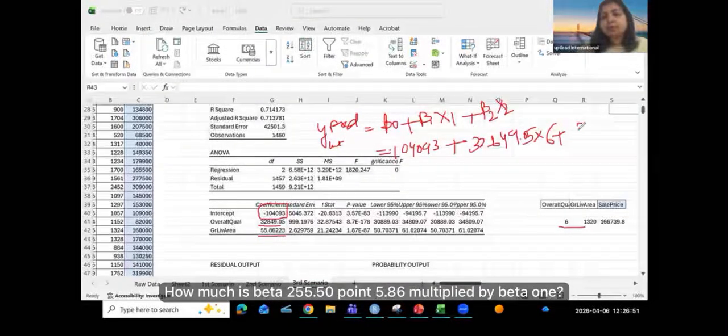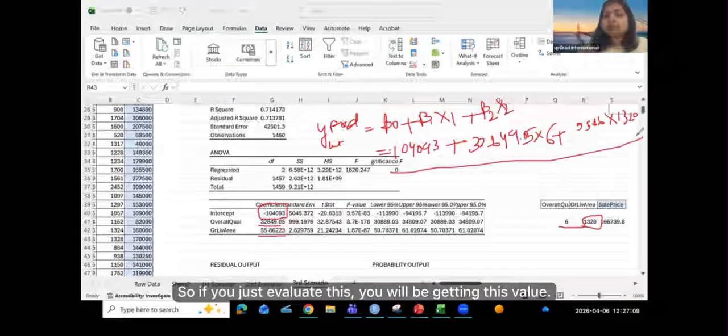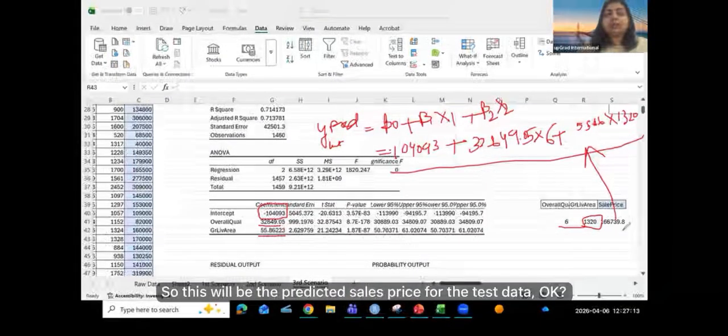Okay. Plus beta 2. How much is beta 2? 55.86 multiplied by x2. Sorry, how much is x2? 1320. Okay, 1320. So if you just evaluate this, you will be getting this one. So this will be the predicted sales price for the test data.